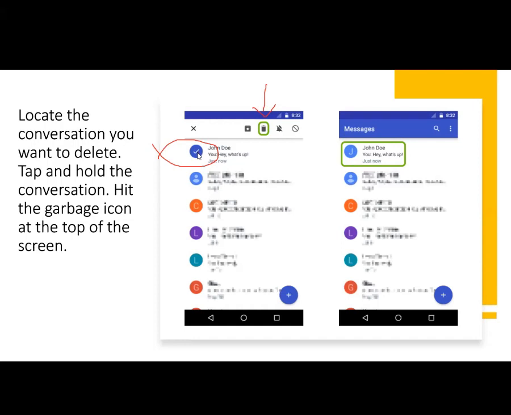Sometimes some people don't have this option where if you hold it down, it doesn't have a check mark. So what you're gonna have to do is find the little 3 dots in the top right-hand corner and then click on the word delete.